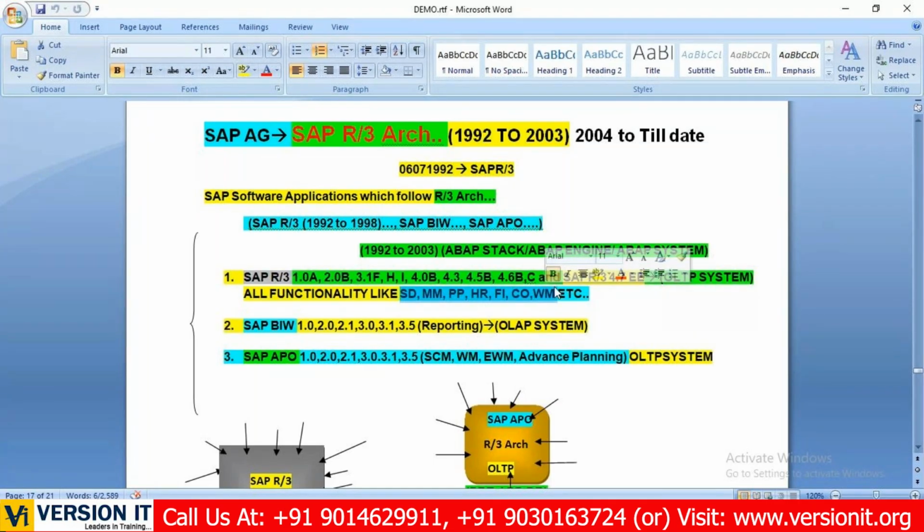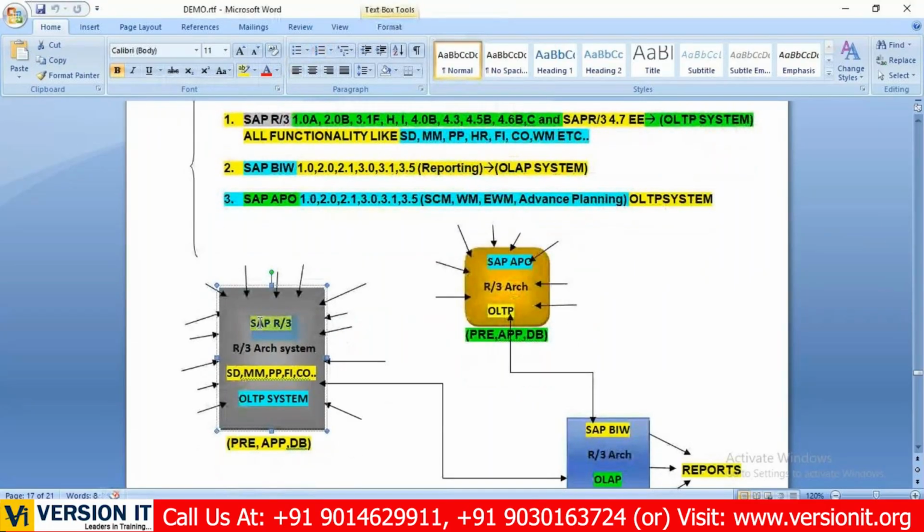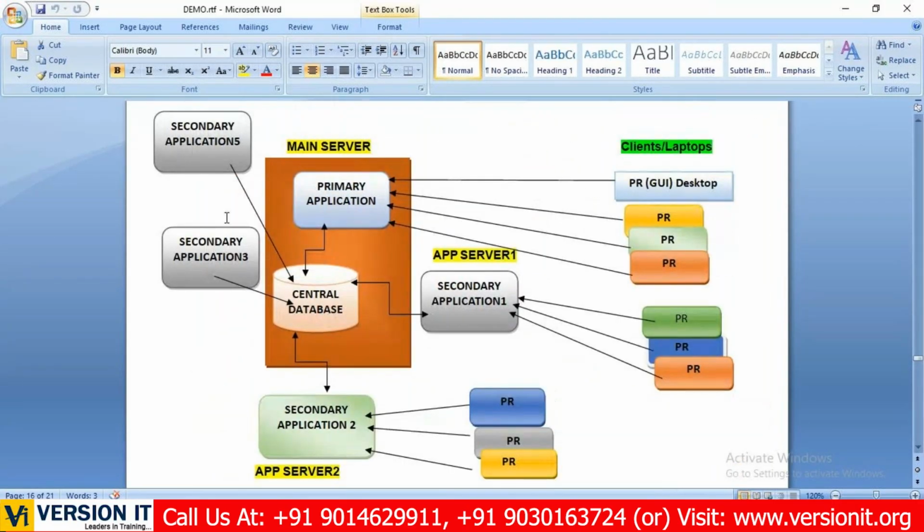After writing the features, we concluded that this system is known as an OLTP system, where OLTP stands for Online Transaction Processing System. Got it, guys? What do you mean by that? Now you can ask me. First, see this. I have drawn this box to show that this is the SAP R3 system. And what architecture does it follow? Three-tier architecture. That means it is designed in this way.